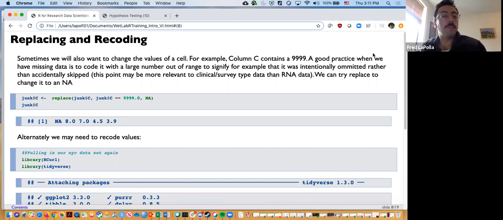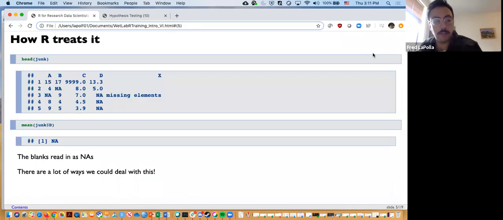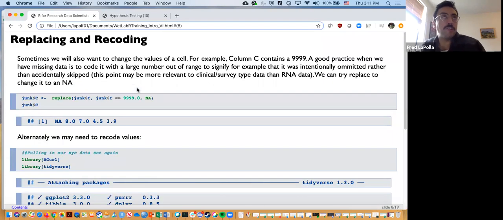That said, removing the NAs is one option of many. In other cases, we might want to replace or recode values. So you may have noted, looking back a few pages, in the beginning of column C, we have 999. That's way outside of the range of the rest of these values.